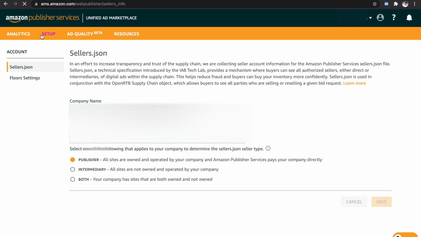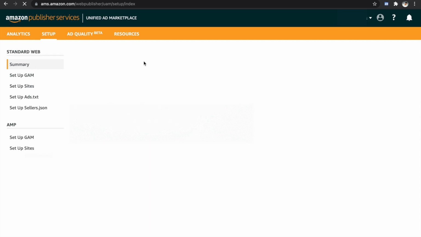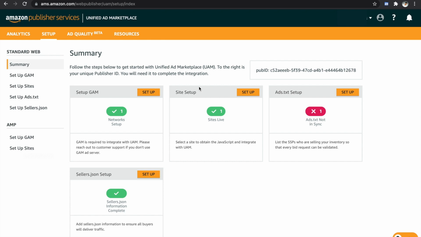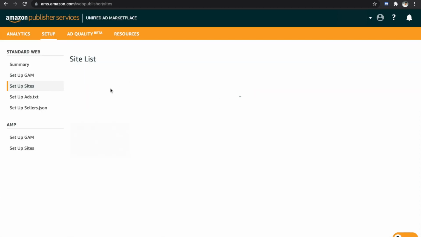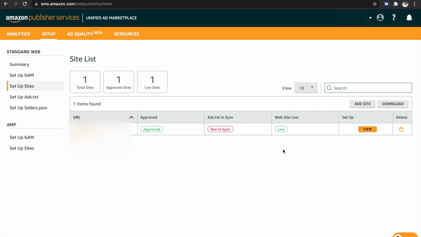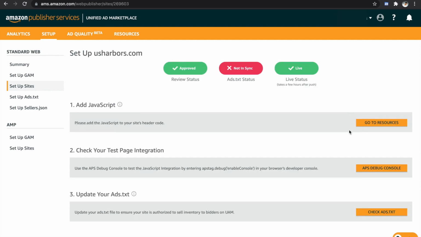However, the thing that is a little bit tricky, and that I will walk you through, is the process of actually setting up your site's JavaScript code with Amazon and your ads.txt file. I'll be showing you these two processes step by step. Click on the setup button on the site setup tab. It leads to a screen that looks something like this, and we have to enter into the setup. Now we have to click on go to resources.